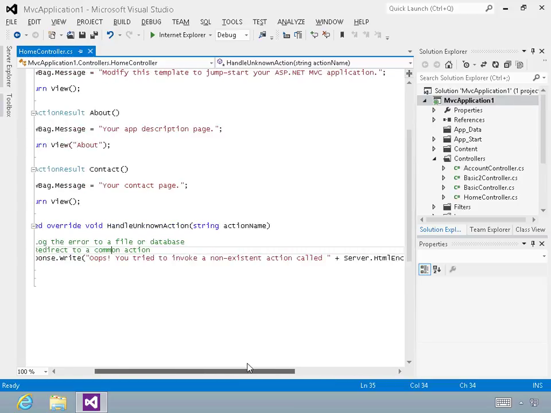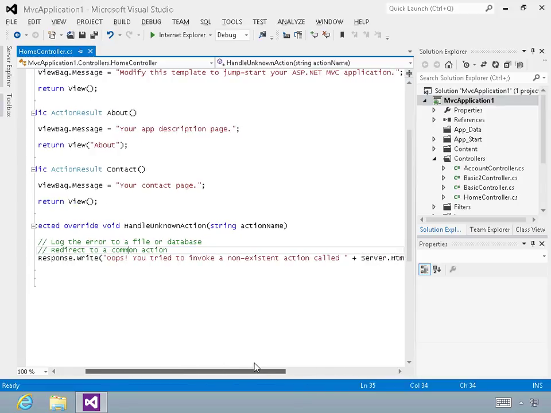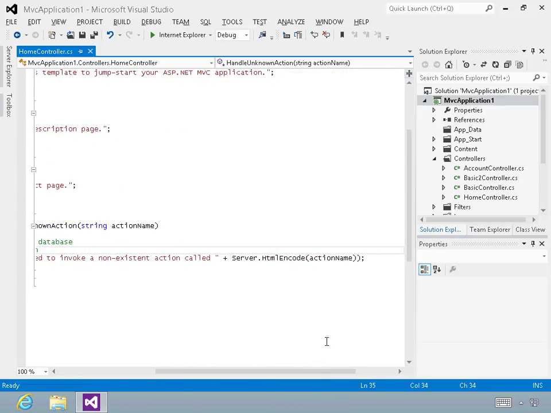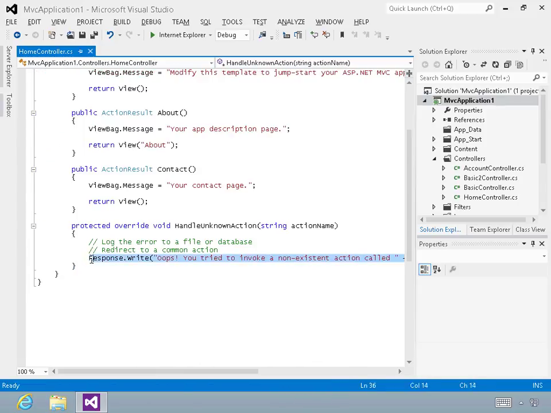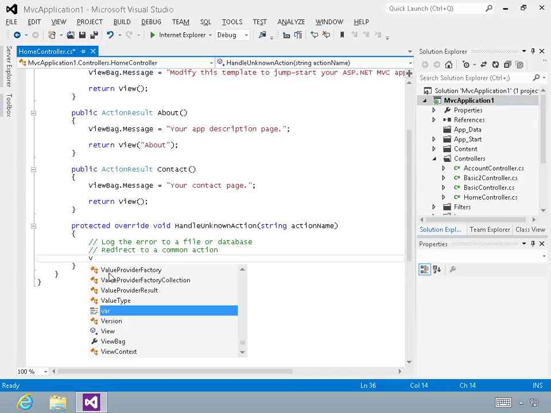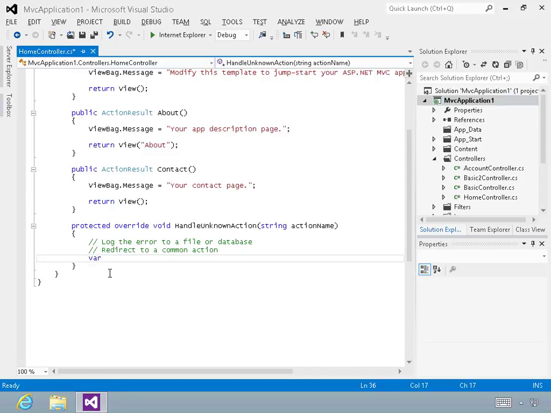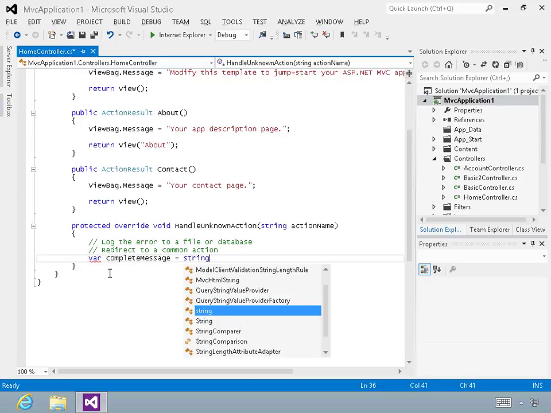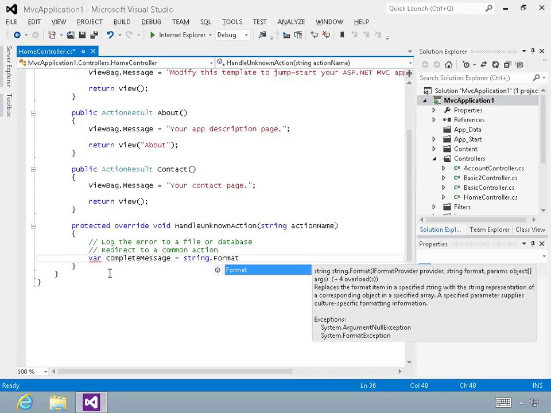Well, that's all very well and good, but let's actually use some context data to supply a little bit more information. Let's say that somebody puts in an unknown action, and what we really want to do is write out some detailed information about the request. So one of the things I might do is create a message here, and set that equal to string.format.